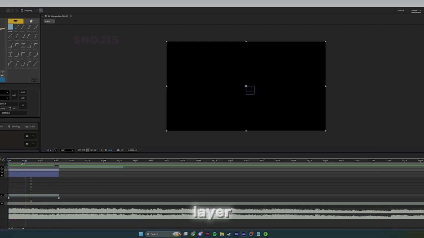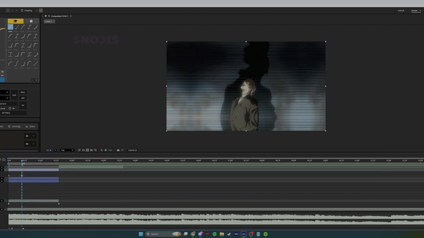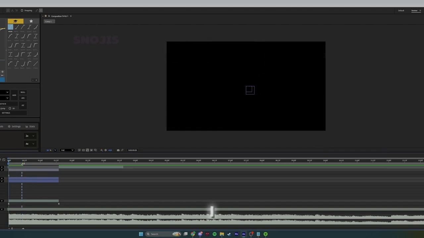I add an adjustment layer. I add Luma key. You can't see the values, but it doesn't really matter because I remove it later anyways. I just try to get the settings right, but I removed it later anyways.